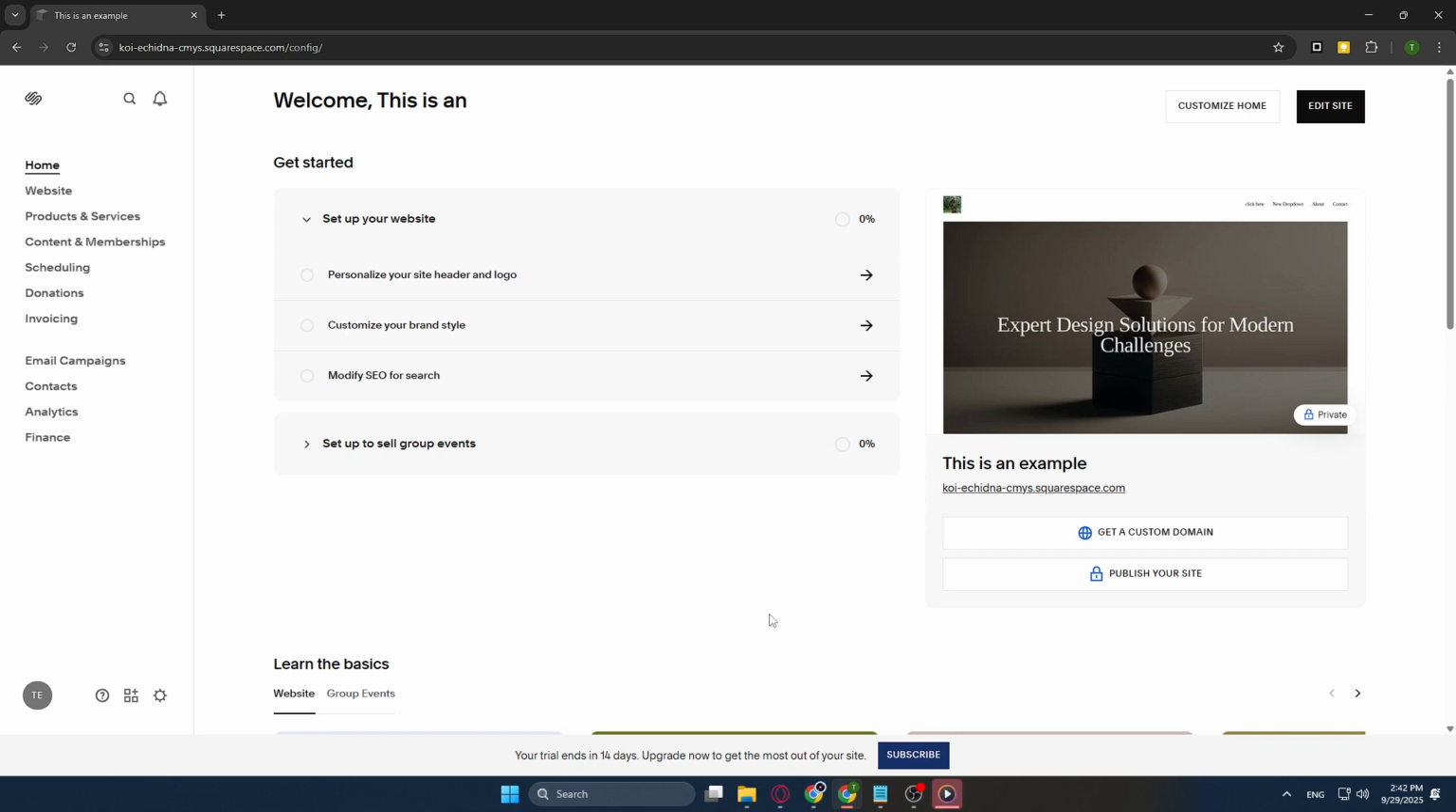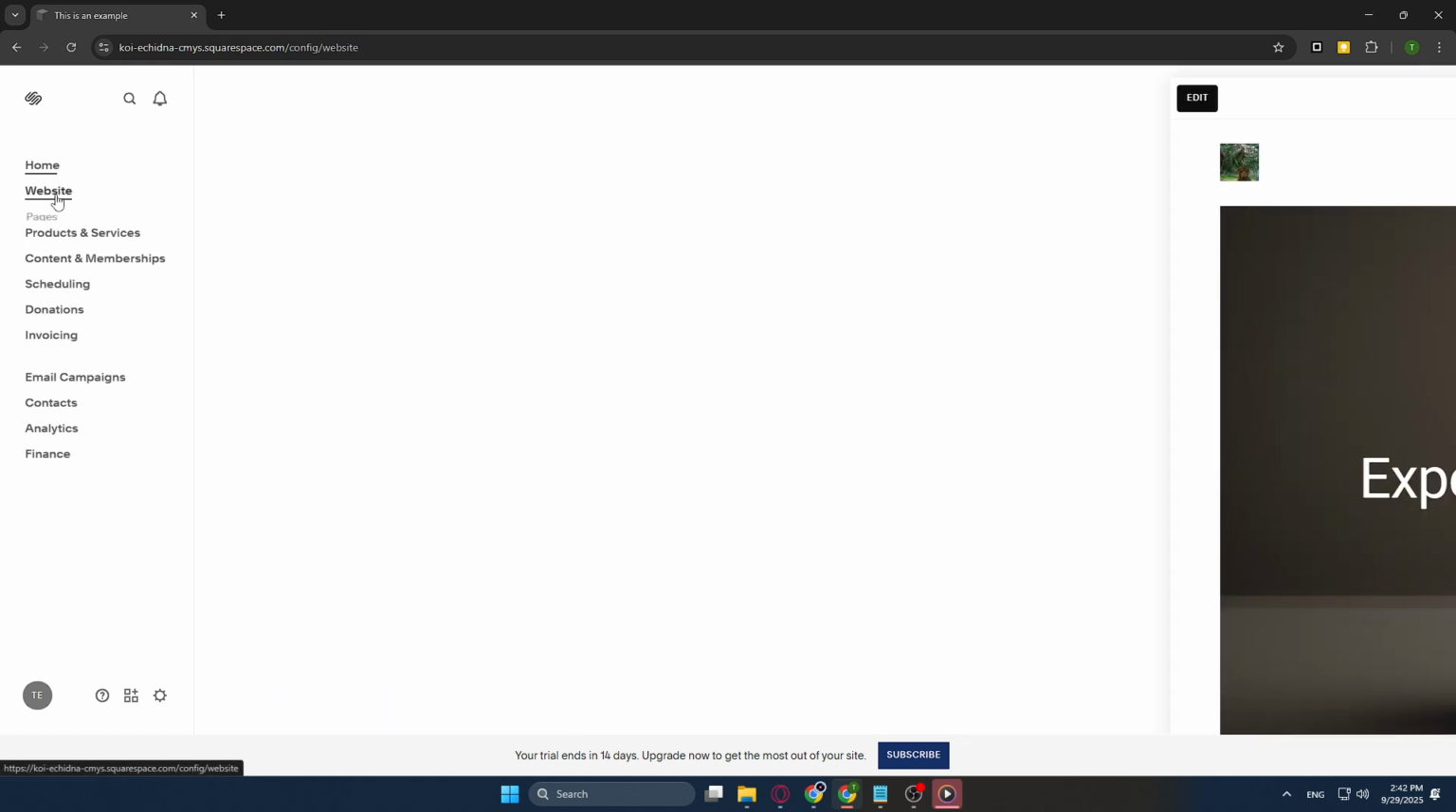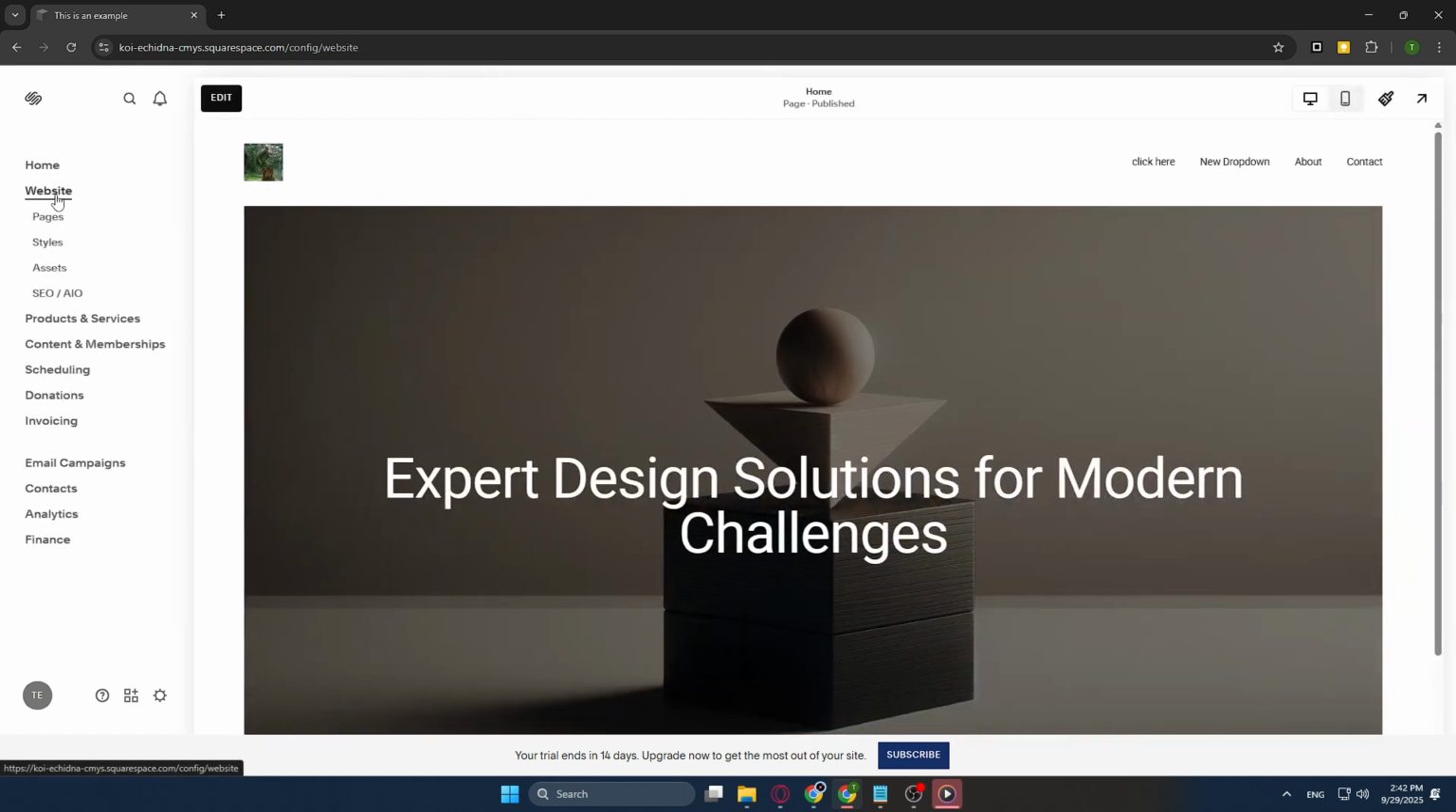Next, you're going to look for the section titled Website on the navigation pane. Clicking on Website will bring up various options for editing your site's components. At this point, you want to click on the button labeled Edit. You should now see your website structure in the editor mode, which is where all the magic happens.